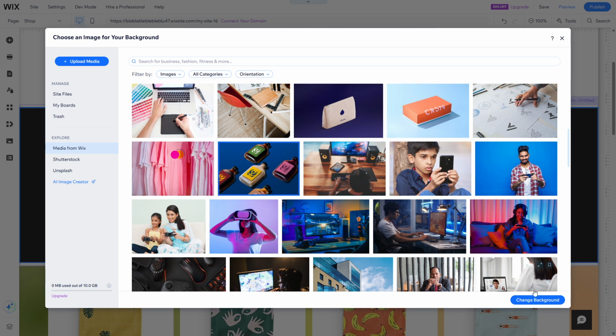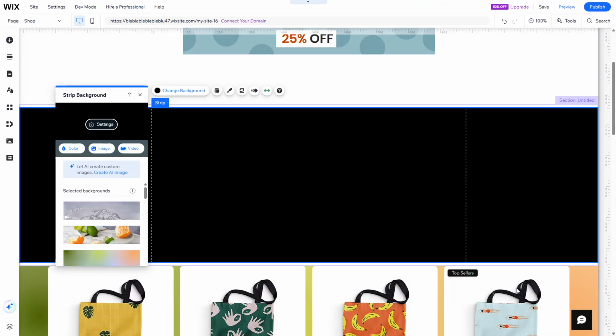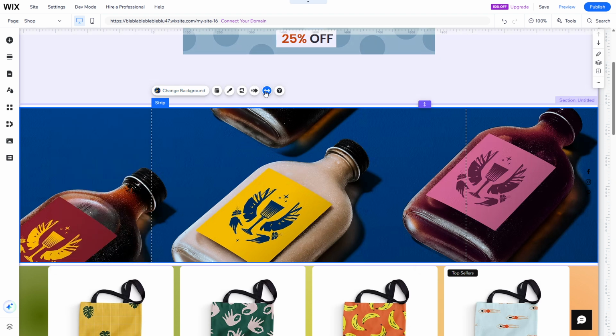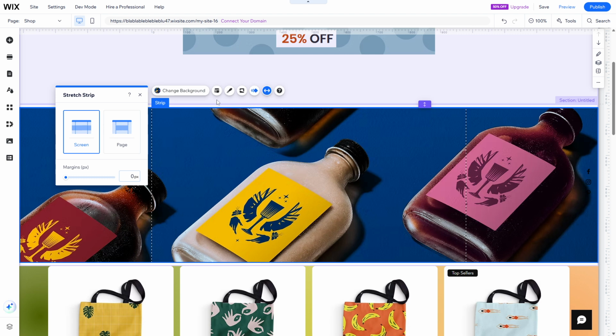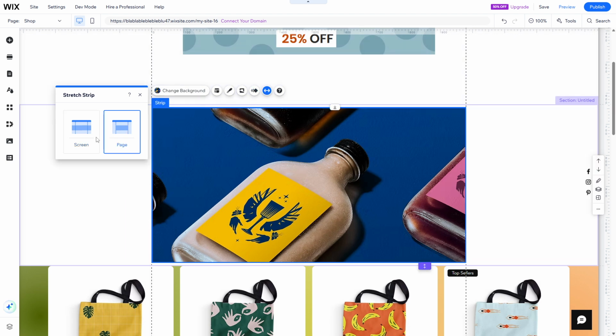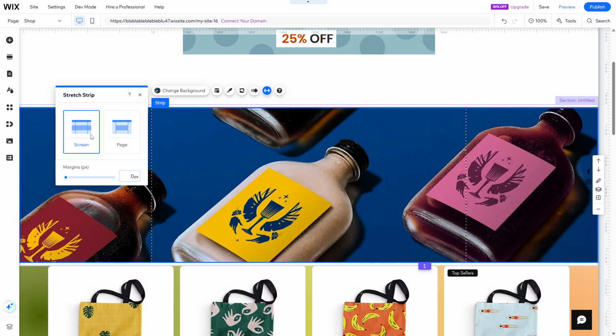After you've chosen or uploaded your image, the next step is to ensure that your strip extends across the full width of the web page. This creates seamless integration with your site's overall design. To check this, look at the placement of the strip on the page. Make sure it stretches from one end of the screen to the other. If it doesn't, adjust its settings until it runs the entire width. This not only enhances the visual appeal, but also ensures that your site looks professional and well thought out.